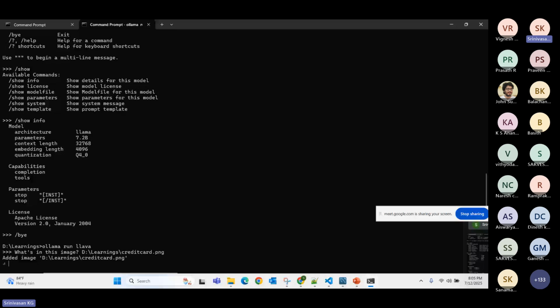Because this is a small language model with only 7 billion parameters, if it had more parameters the accuracy would be better and it would read all this information. It is not able to read all of it here. This is just to show how to use this LLM model.